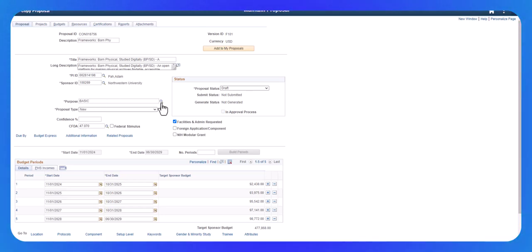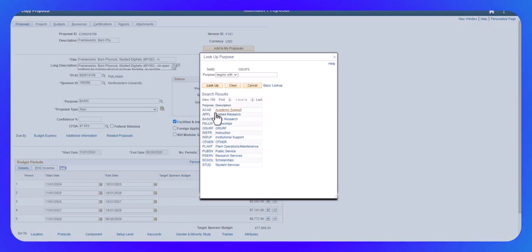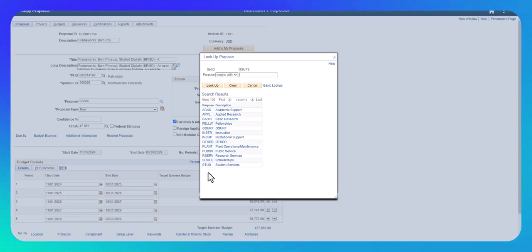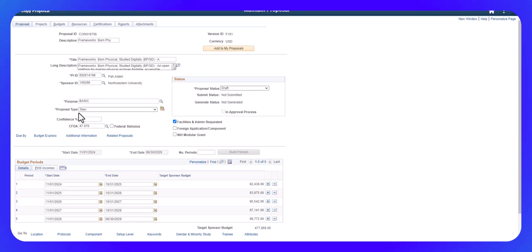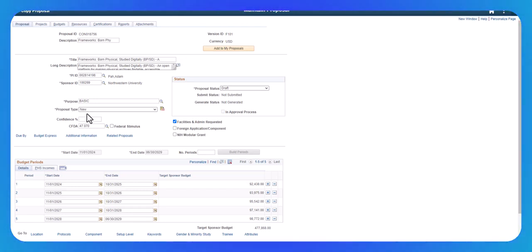Basic is for research. If we open this search, here are our options. You're generally going to see basic, instruction, or public service. You will often see fellowship as well, although fellowship is not an option in the portal to select. So you'll just want to verify that the purpose is correct, update it as necessary, and that your proposal type is correct. Is it new? Is it a renewal? In this case, it's new.